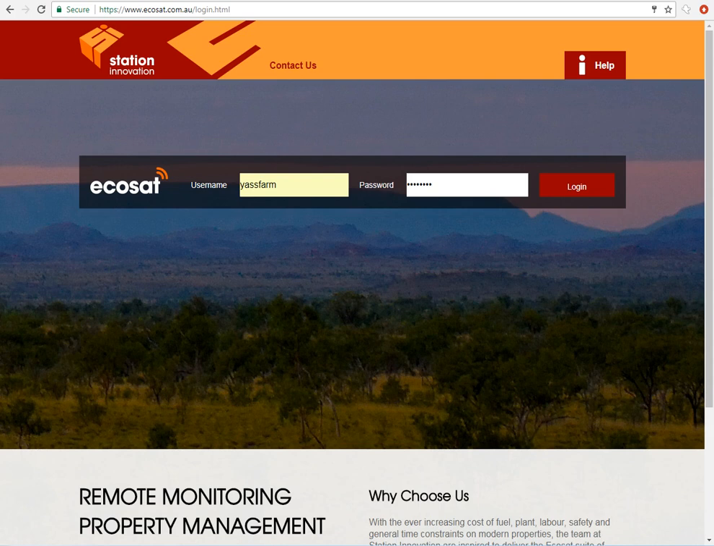You must be an existing My John Deere customer, and then we need to gain access to join your EcoSAT remote monitoring system and your John Deere systems together. To begin with, simply go to the EcoSAT login page at www.ecosat.com.au and enter your username and password as you normally would and click login.